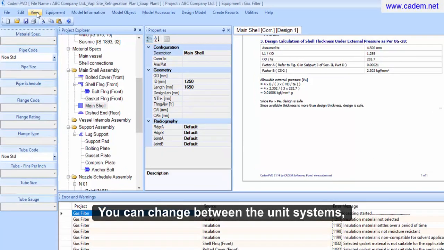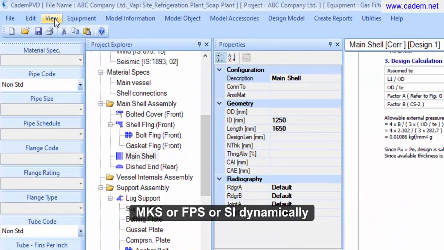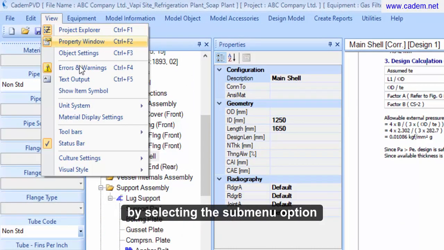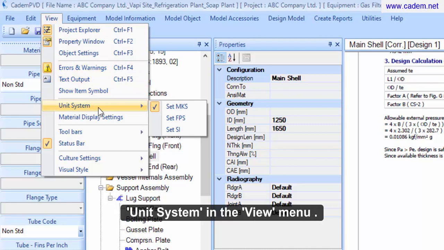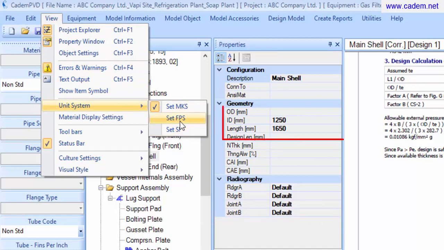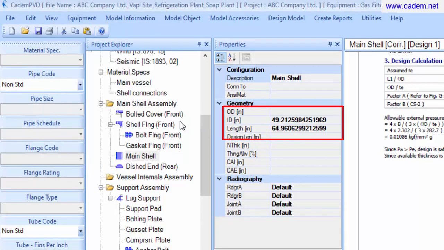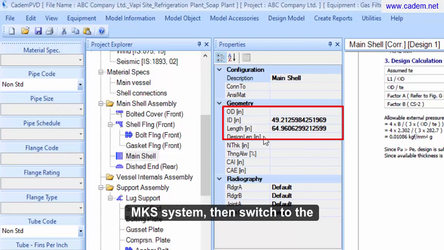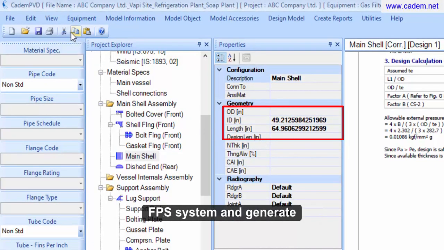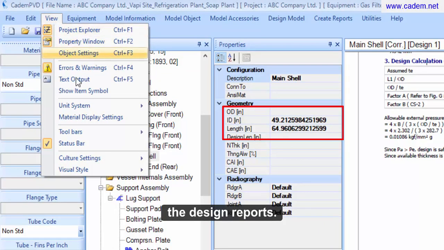You can change between the unit systems MKS or FPS or SI dynamically by selecting the submenu Option Unit System in the View menu. The user can input values in the MKS system, then switch to the FPS system and generate the design reports.